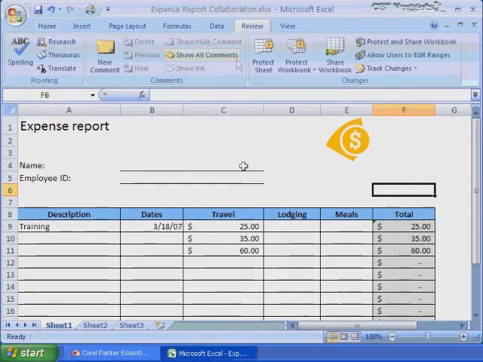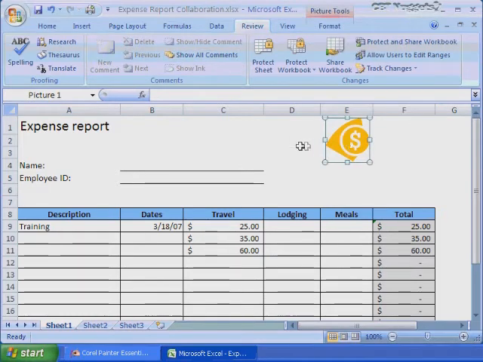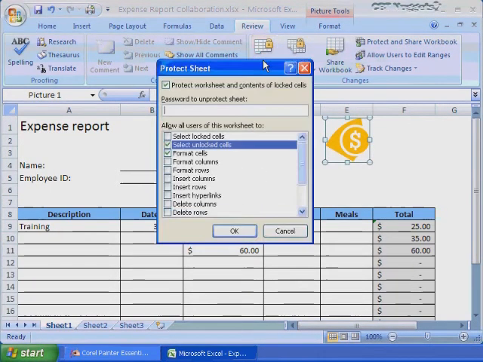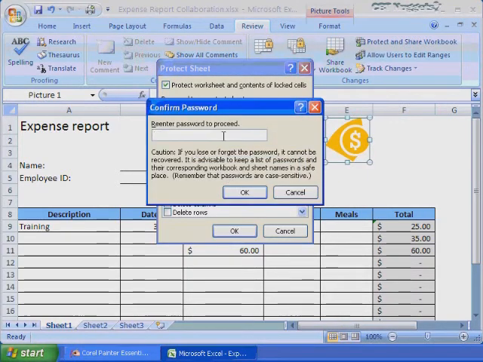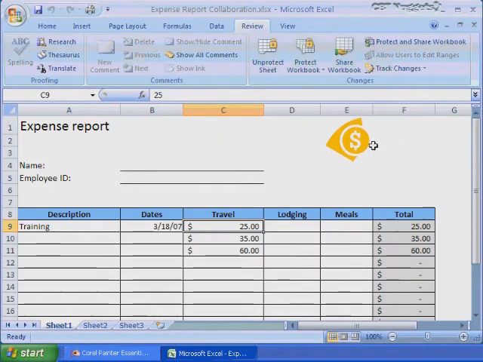Let's go to the Review area. Check it out. It's not protected, so I'll click Protect Sheet. I'll remove the check mark from Format Cells. I'll put a password back in here. Password again. Okay. Now it's protected.